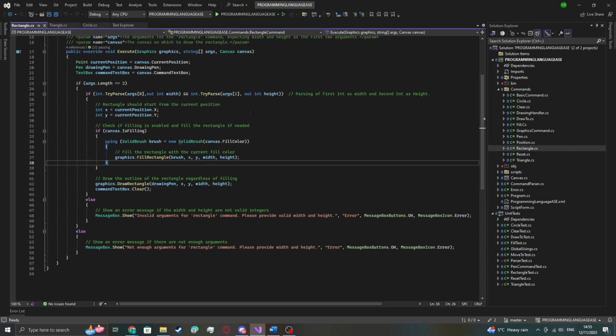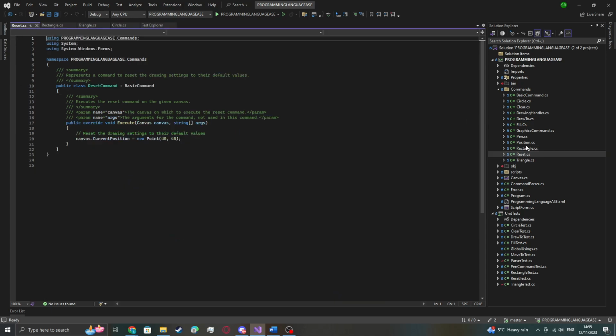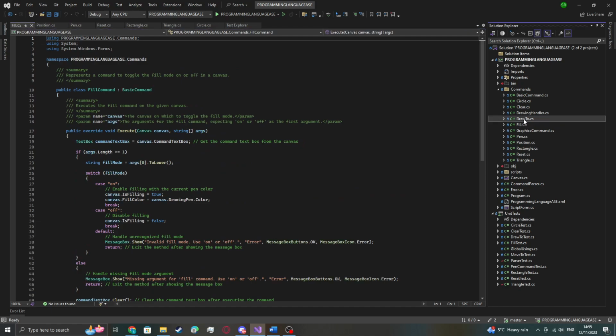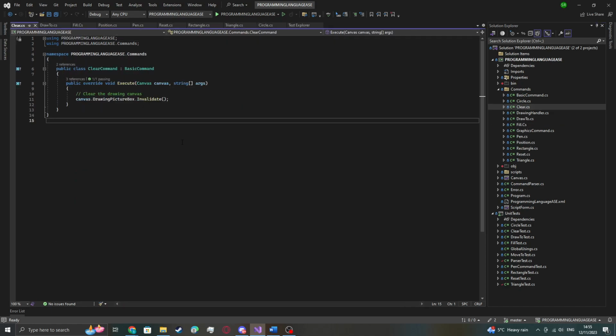So those are what I classed as graphics commands, so they extend graphics command. Now we'll go to what I class as the basic commands. So we'll do the reset, the pen, the position, fill, the draw to, and the clear. We'll start off with clear. This is the easy one.